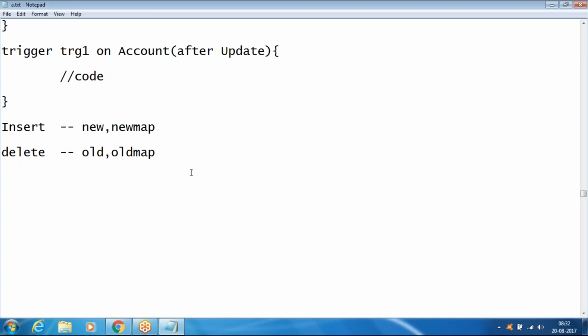So while you are writing any trigger for deletions, we have to use old or old map only, strictly. If you are using new while you are deleting, you will get an error. If you are using old while you are inserting, you will get an error. You have to follow this. So suppose I'm performing an update operation. Should I take old or new? Tell me now.